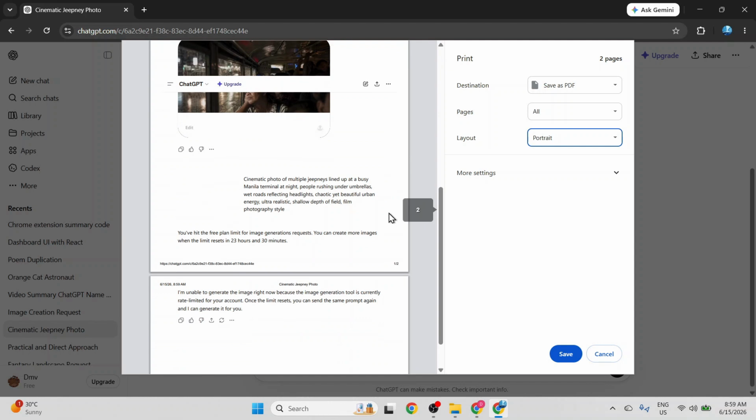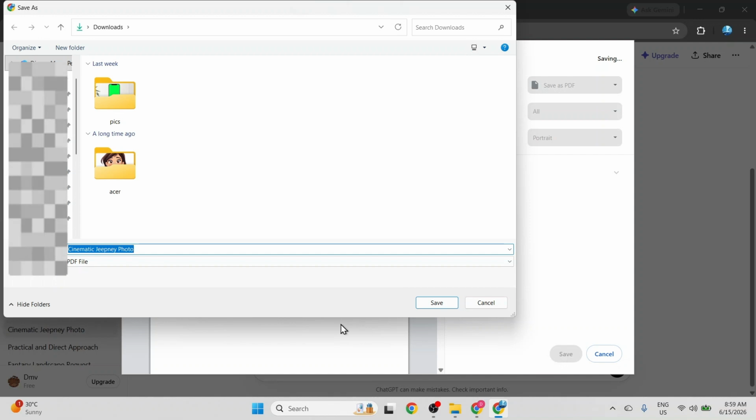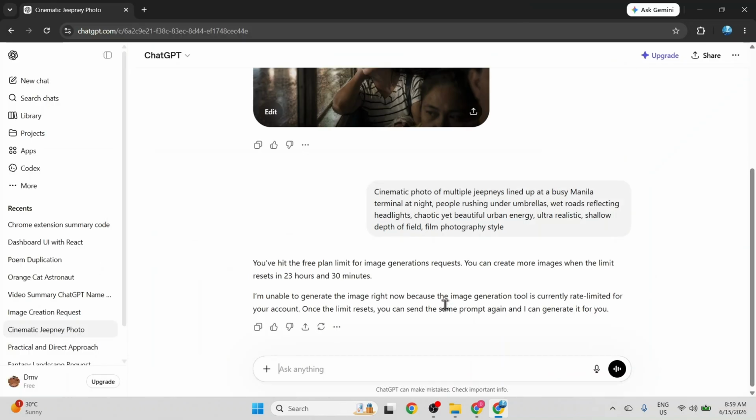instantly. With all my printer settings perfectly configured to export the document correctly, I look down at the bottom of the right-hand panel and click the blue Save button. This opens up my operating system's standard File Explorer window so I can choose exactly where to store the new document. The window closes, indicating the file has successfully been written to my local disk.